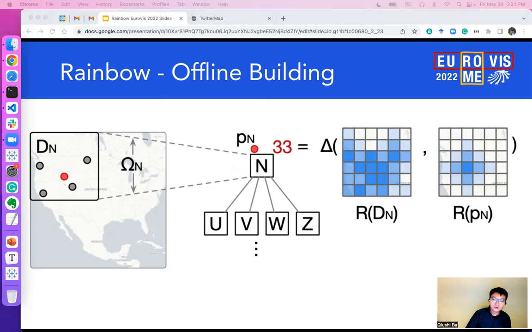Next, we need to compute the representative points on each intermediate node in the quad tree. Here, for simplicity, we will consider a case where we always select only one representative point on each node. Suppose we are at node N in the quad tree, and the region covered by this node N is omega N. Then in the dataset D, there are, for example, 5 points located in the region omega N. The set of the 5 points is called Dn.